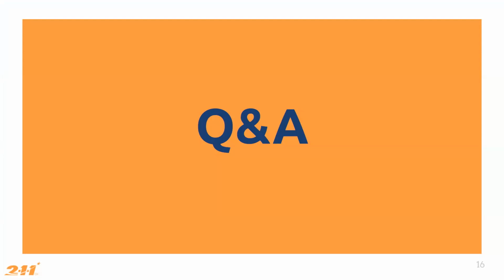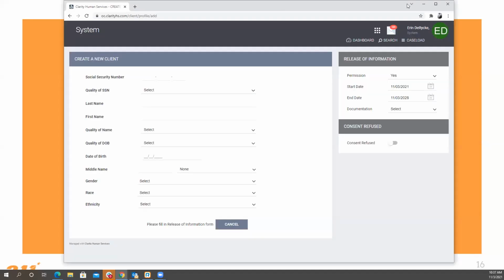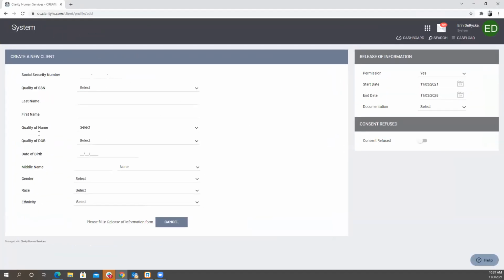Difference between program-specific data elements and universal data elements. So universal data elements are required for everyone in HMIS to collect. And they are, like I said, mostly data elements that are collected on the profile screen. So it's like name, date of birth. So this is the profile screen. All of these are universal data elements and they're required by all projects.